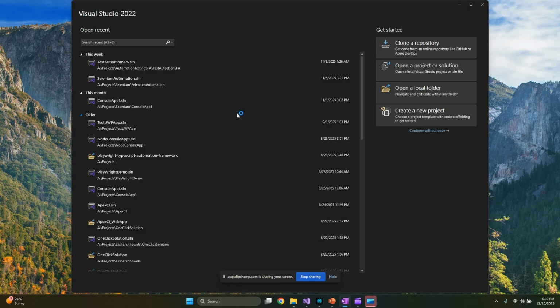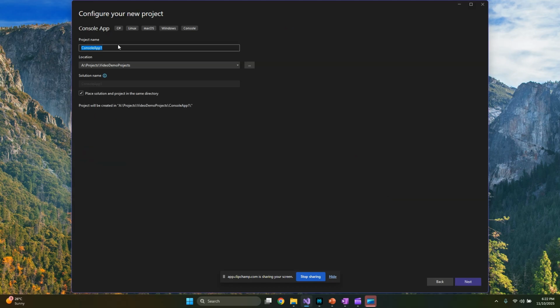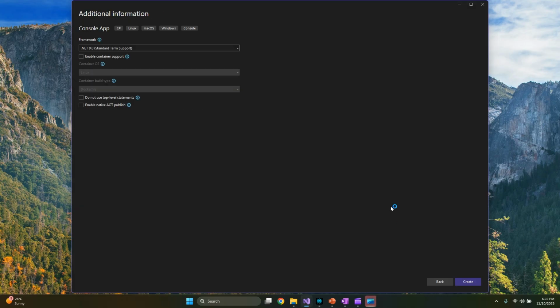Open Visual Studio 2022. In this, create a new project, and here select C Sharp, console, and Windows. So select the first application, click next. Here write down the project name, keep the solution in the same directory, and click next. So this will create a project. Here you can select anything which is 8 or above. I have 9, so I'm selecting 9 right now, and create. So this will configure your console application.